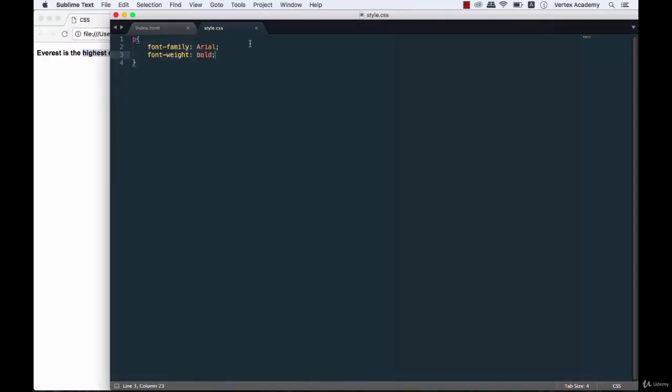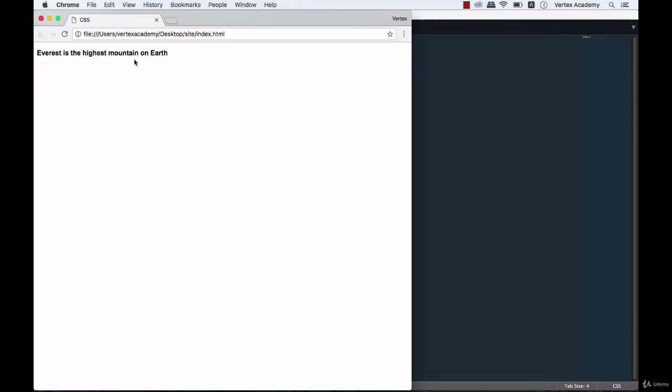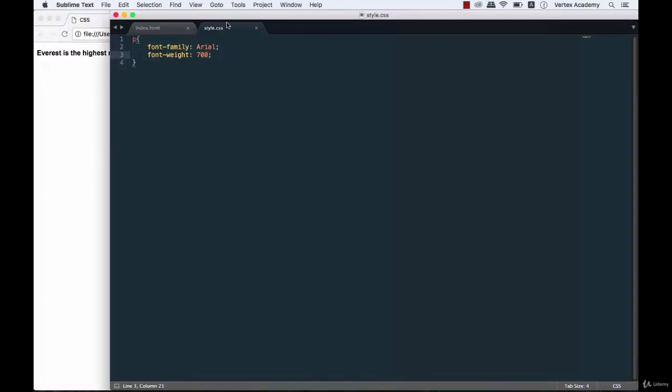If we change the value to 700, everything will stay the same because bold is equal to 700. But if we set it to 500, we will see that the letters look thinner. So now you know how that works.